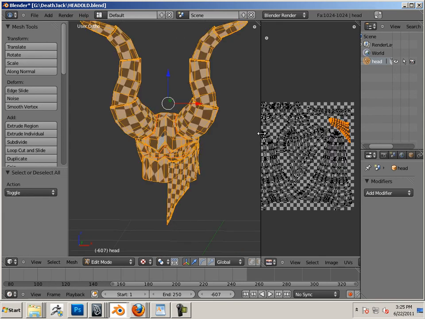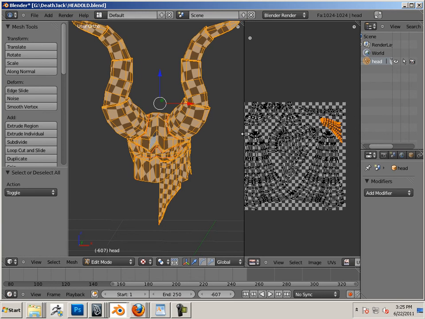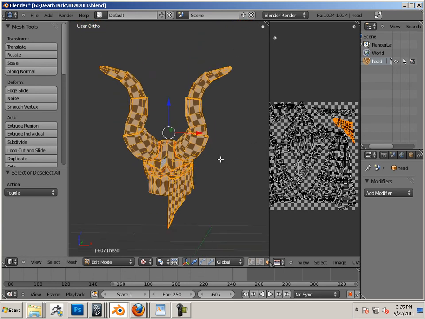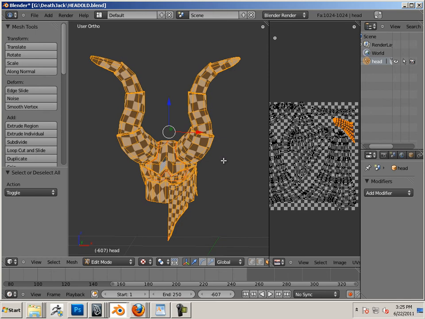All right, now that we've laid out the UVs, let's look at cleaning up normals and calculating for them and checking them and everything else in the next video.